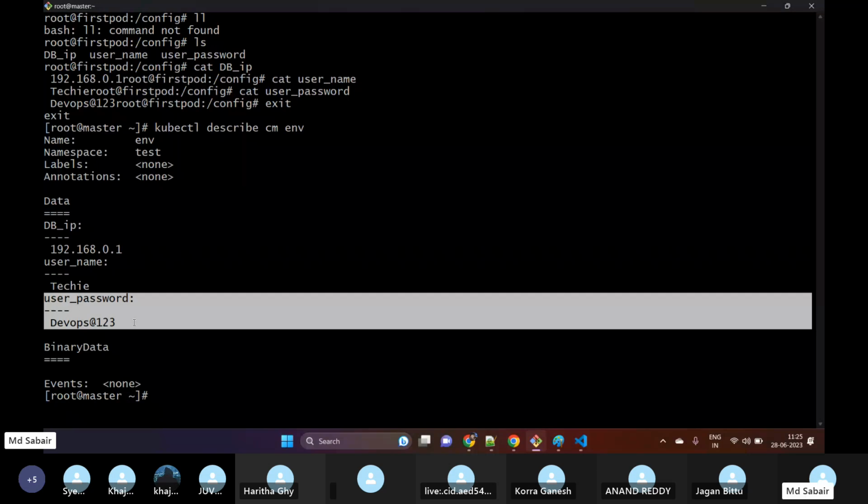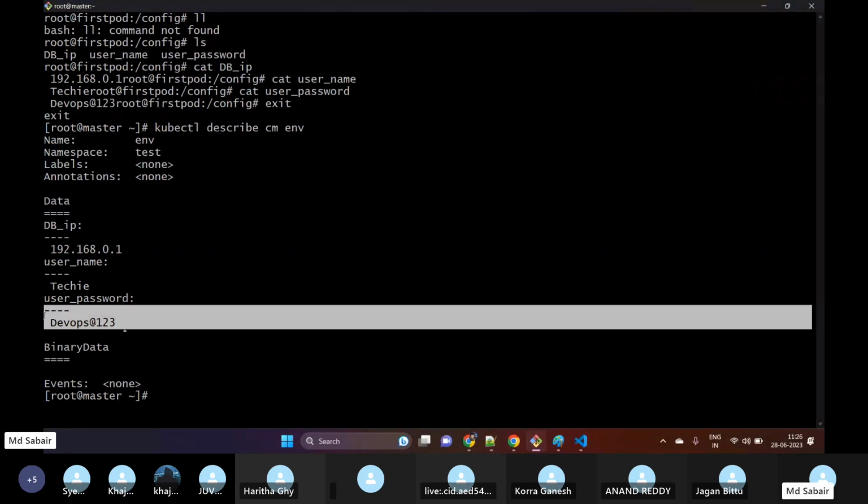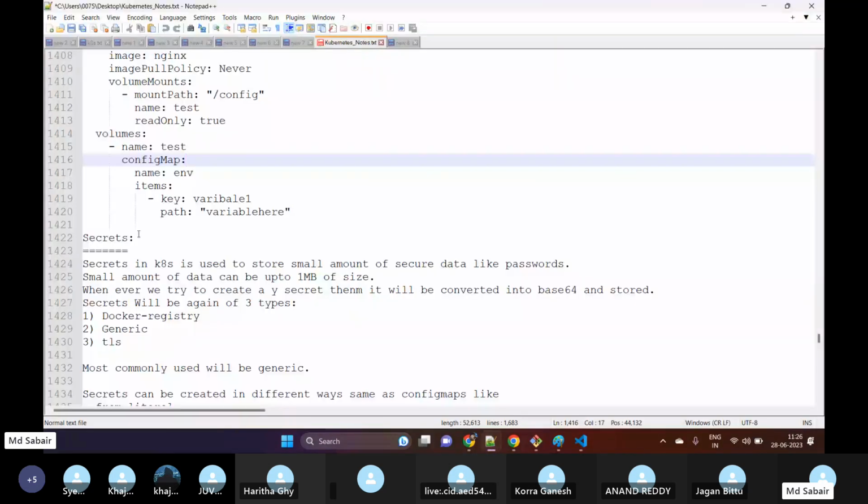But since passwords are very sensitive, I don't want to expose them. So this should be in encrypted format, encoded in base 64. In Kubernetes, in order to protect such data, we can use secrets. So we can say secrets in Kubernetes are used to store a small amount of secure data like passwords. What is the maximum size for this small amount? It should be up to 1 MB. Any file up to 1 MB can be stored as a secret in Kubernetes.